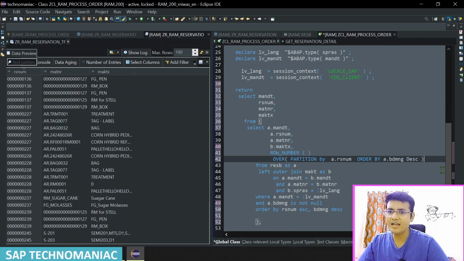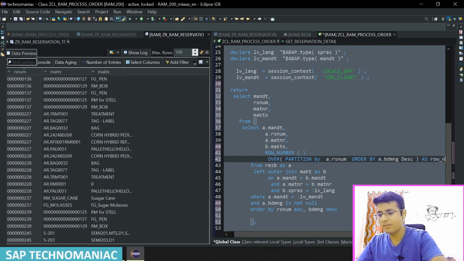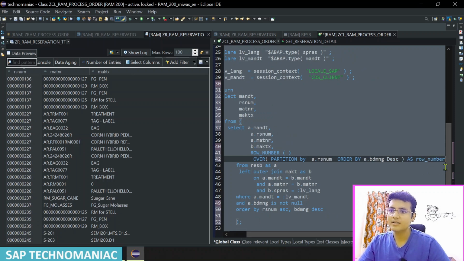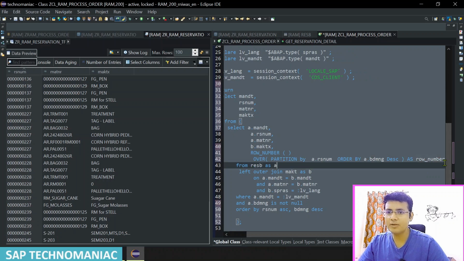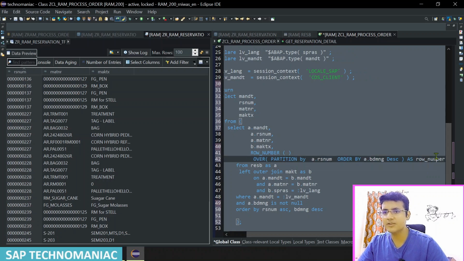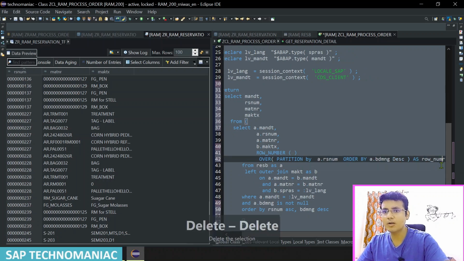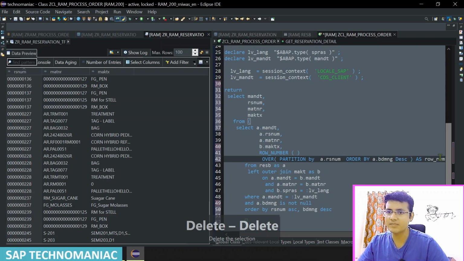Okay, and this result, whatever I am getting, the row number I will get as row underscore num, row num. Or I can use row number, because row number is a function, I can use row num, so I can find it out easily.